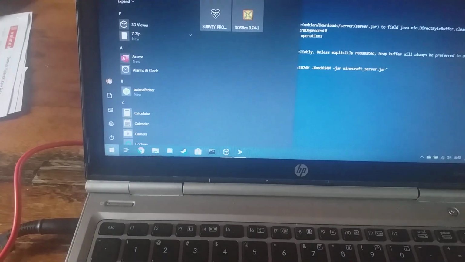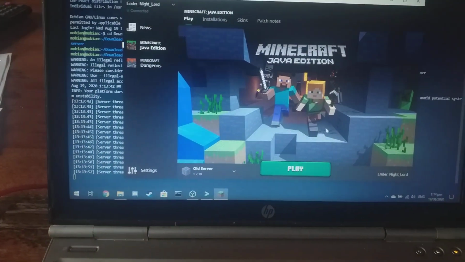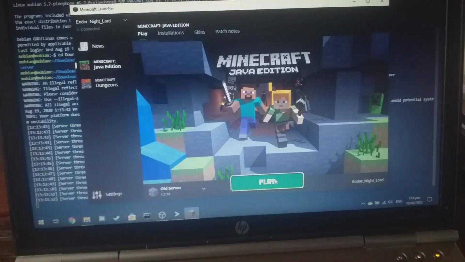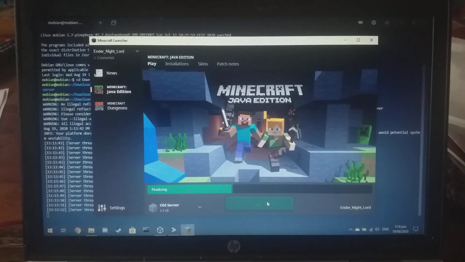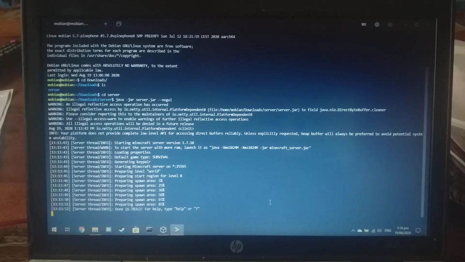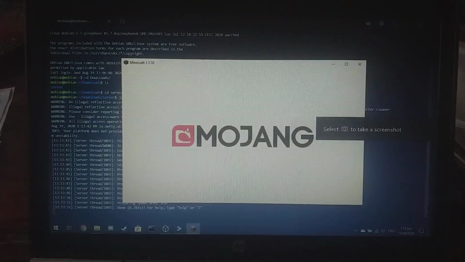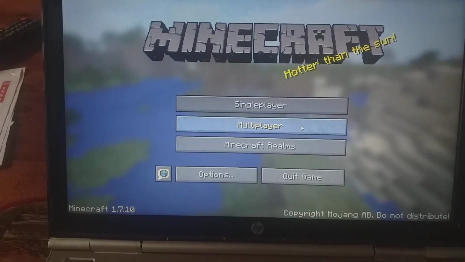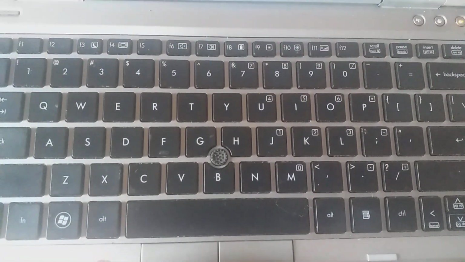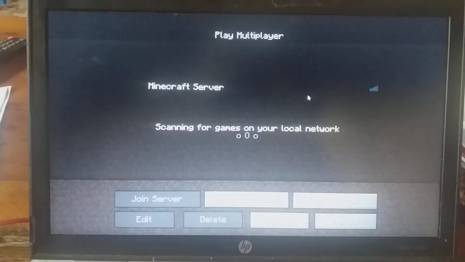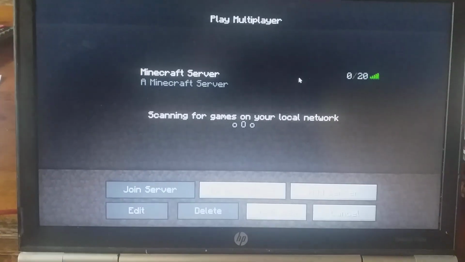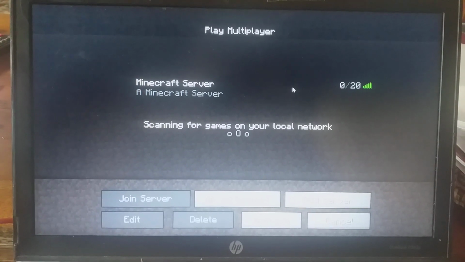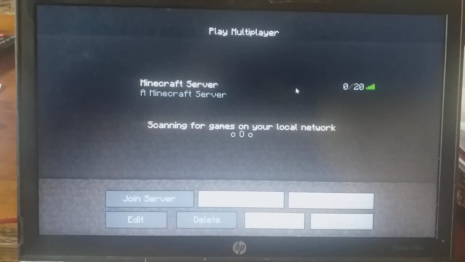We're gonna load up Minecraft. Here we go. Old server. Yeah. It should load. There we are, and we'll press F11 to go into it. I don't want to show my IP address because, well, it doesn't even show it. There we are, this is the Minecraft server that is running off my PinePhone.